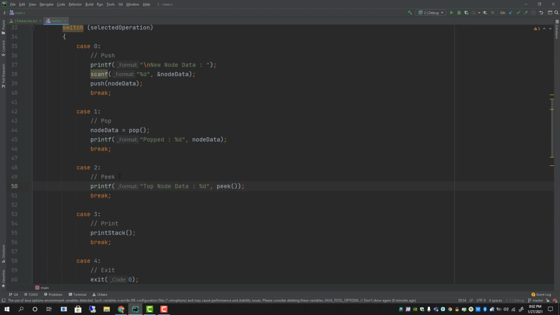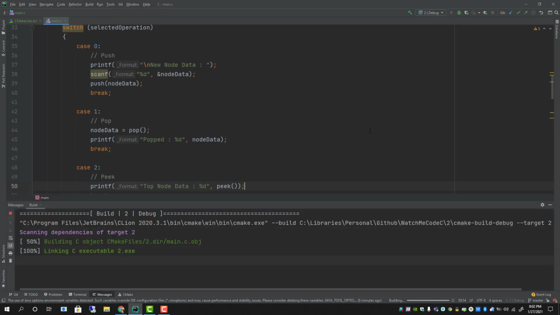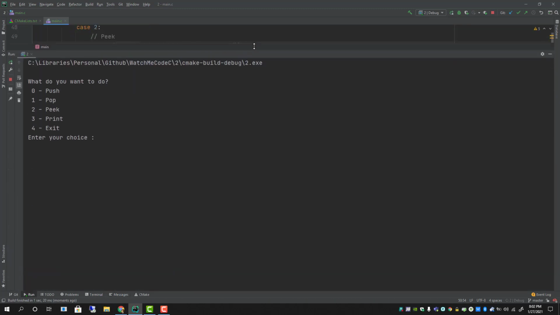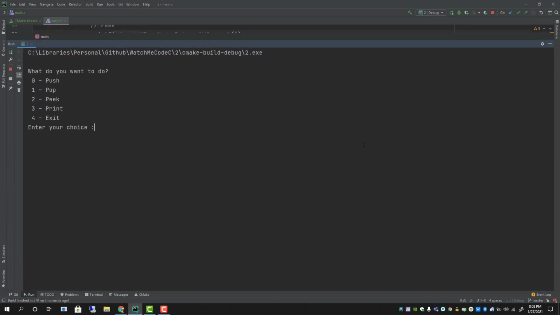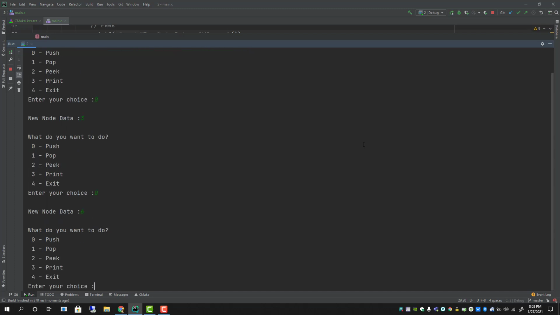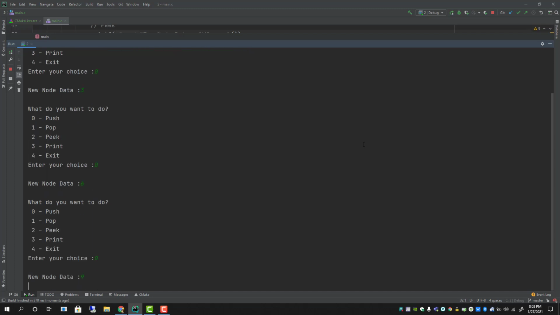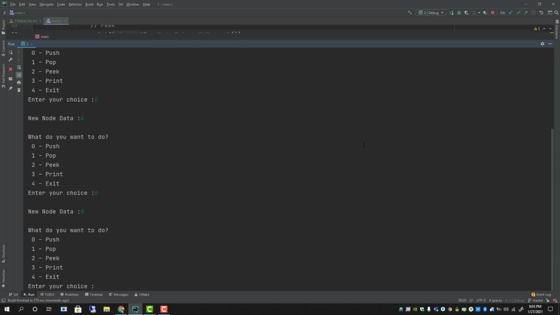Now let's run the program again. So first, let's push some value onto the stack. Push again. Now let's print the stack. So we have here 9, 6, 3. And then let's pop 9. So we should be only expecting 6 and 3 left in the stack.